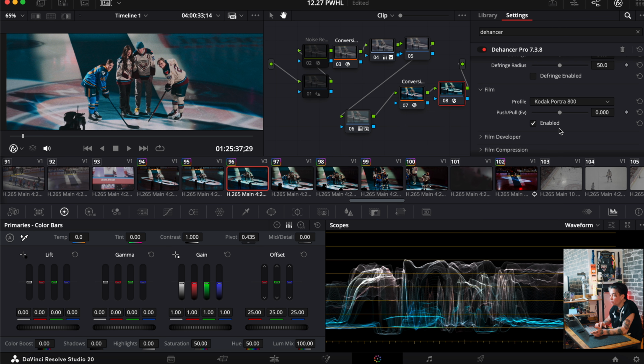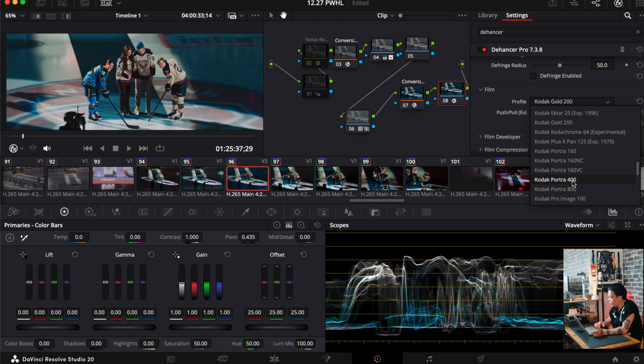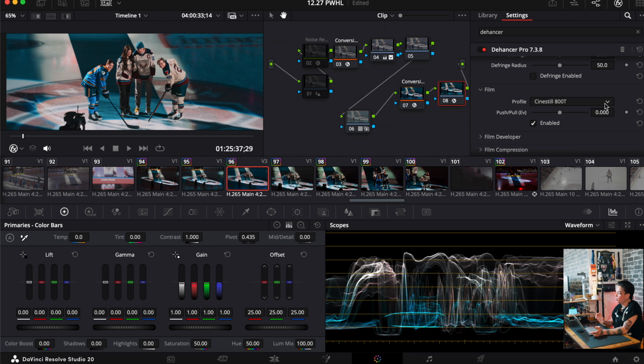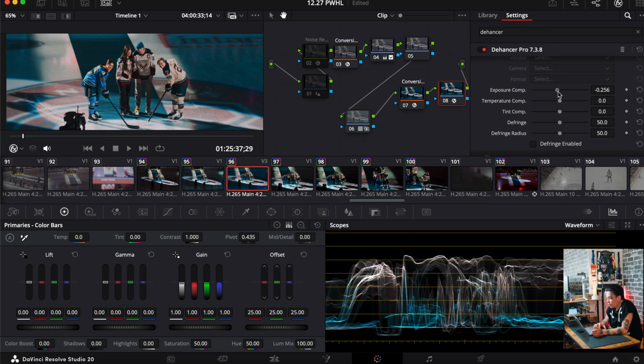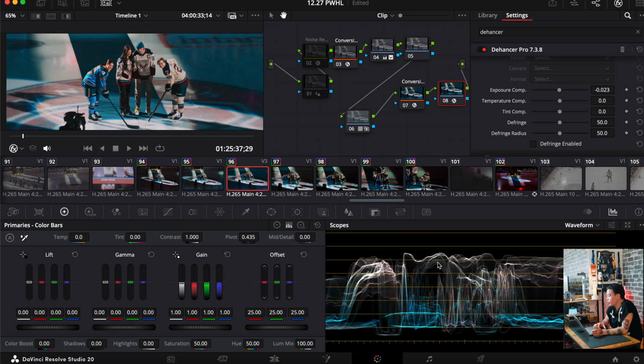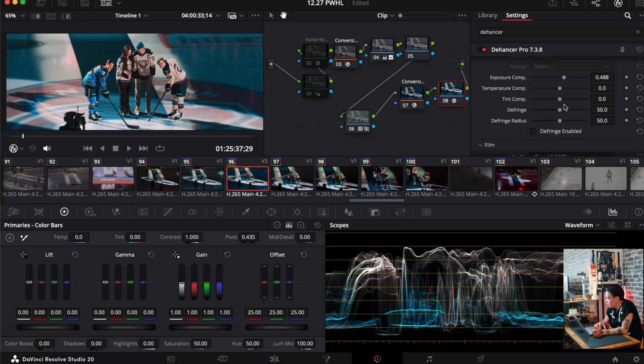It's going to be the same presets that you have with the photo version. Contact gold here, this one. I'm probably going to use this one because I really like it. You're going to have the same thing as the photo version. So if you want to adjust the exposure right here, you can do it. And then you can use your scopes as well to make sure it's exposed correctly. The exposure is a little bit low, so I'm just going to crank it up a tiny bit.